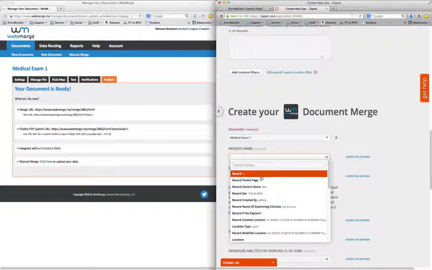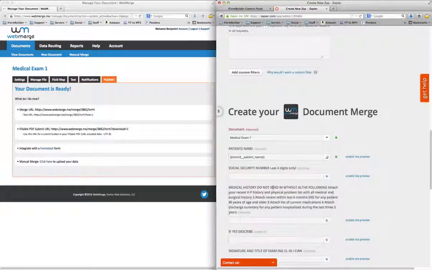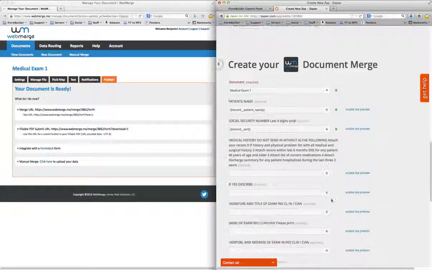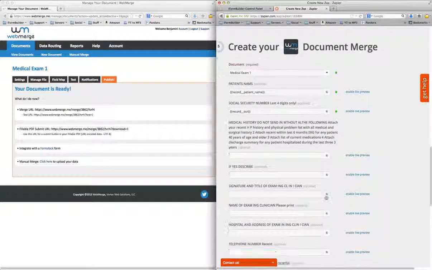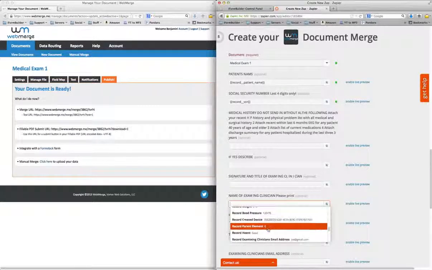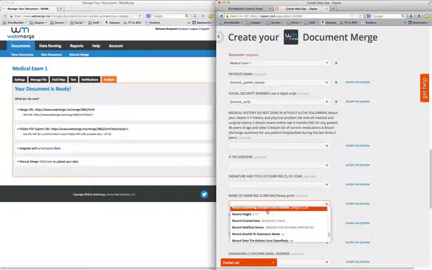This is the one record I have submitted. So it's going to take in all this information. So it'll take in my patient's name, and we're going to select them, and this is how it maps it onto the PDF. So we'll select my name, my social security number. We'll go down here to name of examining. We'll find it here.